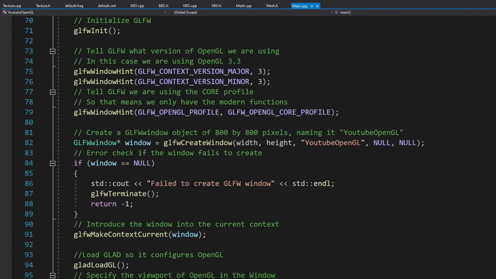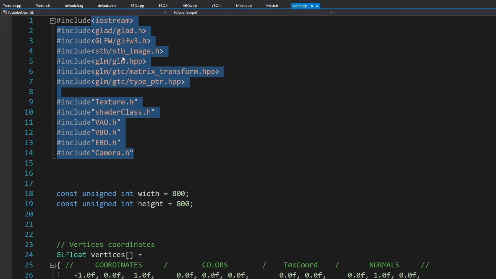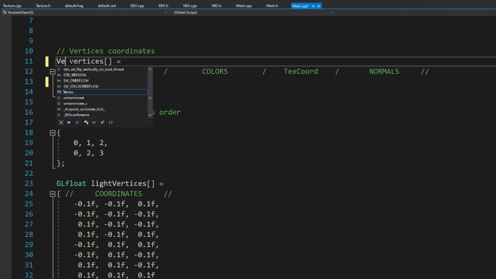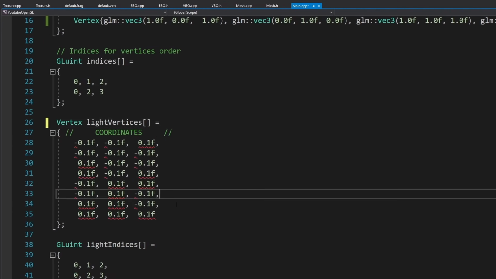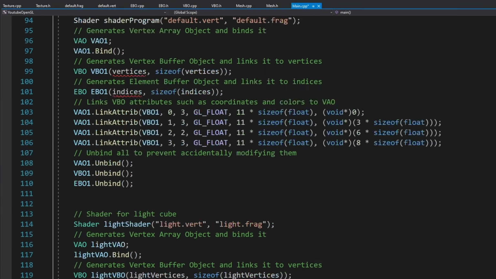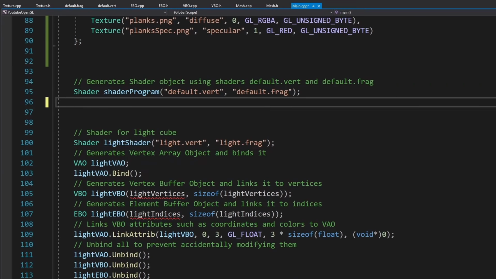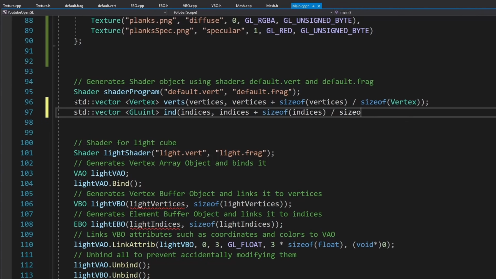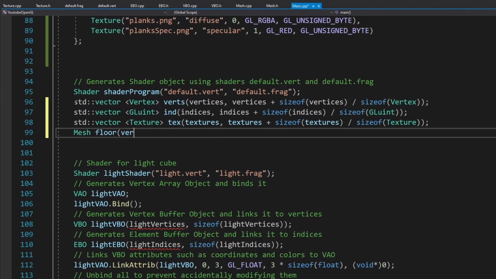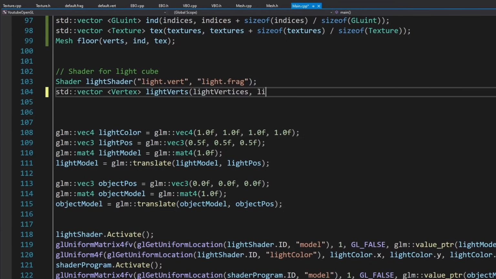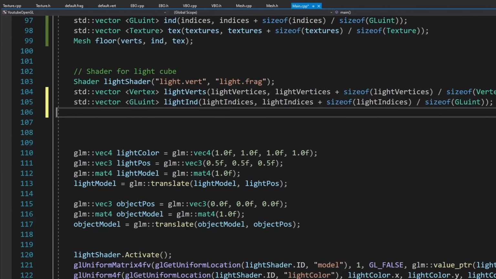All that's left to do now is to modify our main.cpp file. First, we can delete all the includes and only include our mesh class. Then we'll have to modify the vertices array, and after that, in the main function, make an array for our textures as well. Delete the VAO initialization and create vectors for our vertices, indices, and textures using the arrays from before. Then create a mesh named floor with the vectors we've just created. Do the same for the light, except we don't have any textures on the light, so we'll just place the same textures as a placeholder.